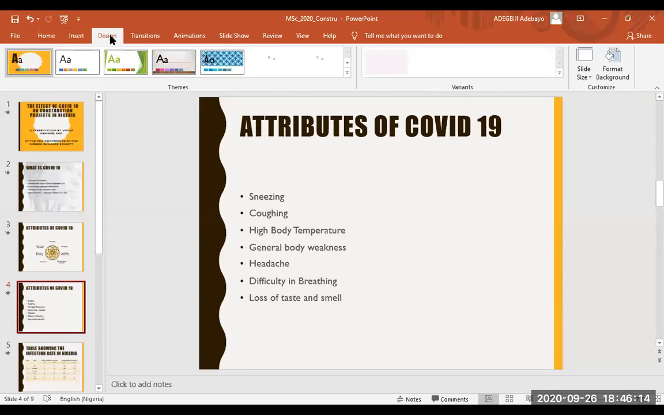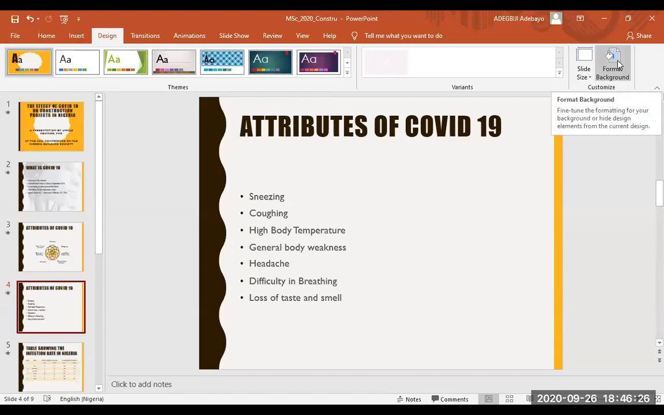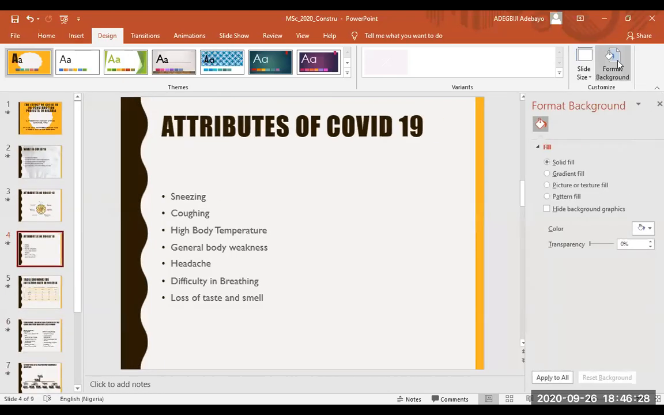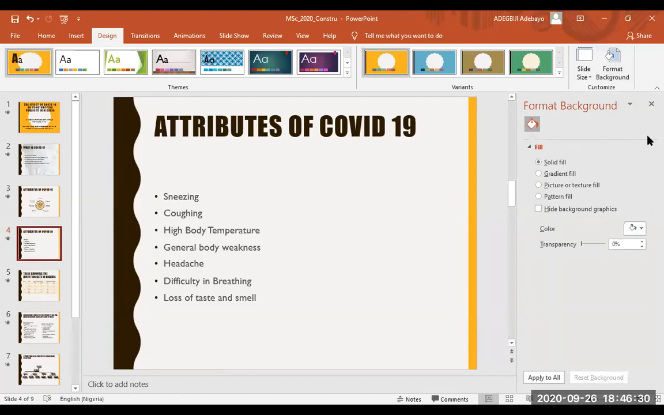If you don't want to right click on it, you can go to design on your ribbon list. If you're on design on your ribbon list, towards the right of the ribbon list, you will see format background. So when you click it, you still have the same thing. So you can use any of those two methods that you think is fine by you.